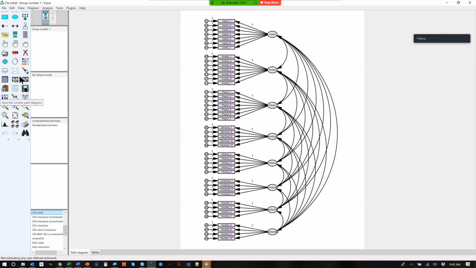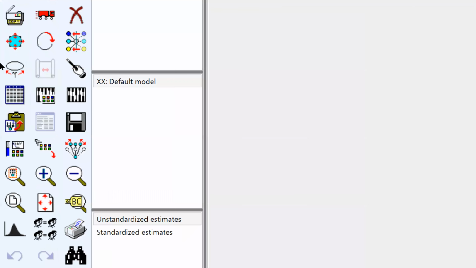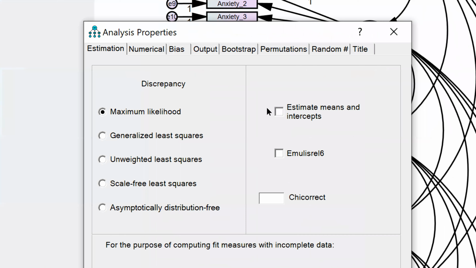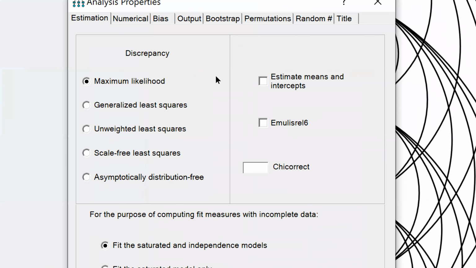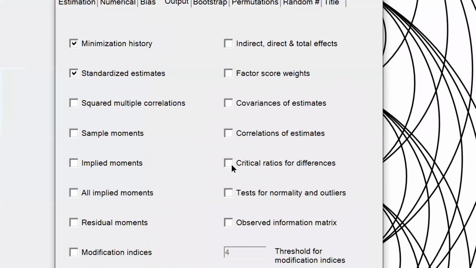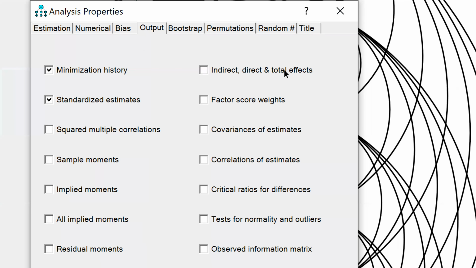And let's do a couple things and then run it so you can see what it all means and what it looks like. If you were to click on this colored abacus, and yes, it is an abacus, click on that. That gives you the analysis properties that we can adjust. We want to go to the Output tab and check standardized estimates. And that's all. There are a bunch of other things we could do, but that's all we need for now. Just check standardized estimates. And there's no OK button, so you just gotta hit X and hope it saves.